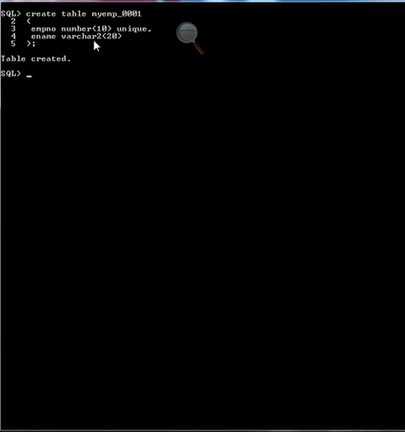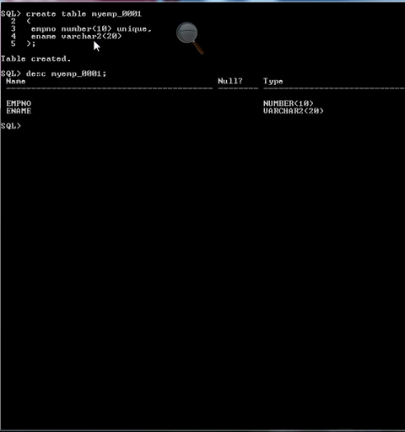Okay, let's see the description of the table. desc my_emp_0001. Okay, so this is the description of the table, where emp number and ename. Emp number is number 10 and ename is varchar2 of 20.